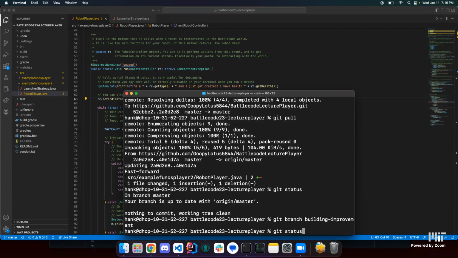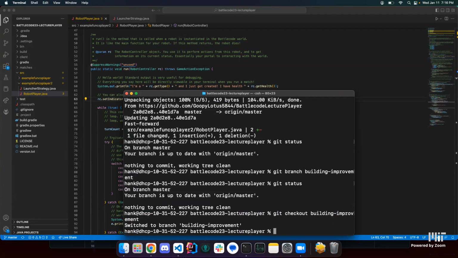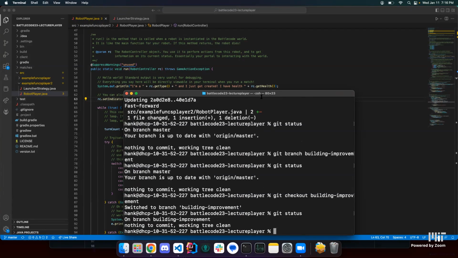But if we type git status, you can see that we're actually still on the same branch. So that's where another command comes in called git checkout. So we'll do git checkout and then the name of the branch we want to check out. So building-improvement. Okay, and so now we're on this other branch. And if we run git status again, you can see that we're on building-improvement.